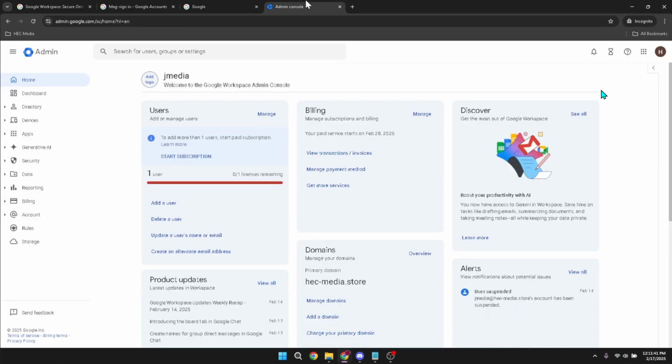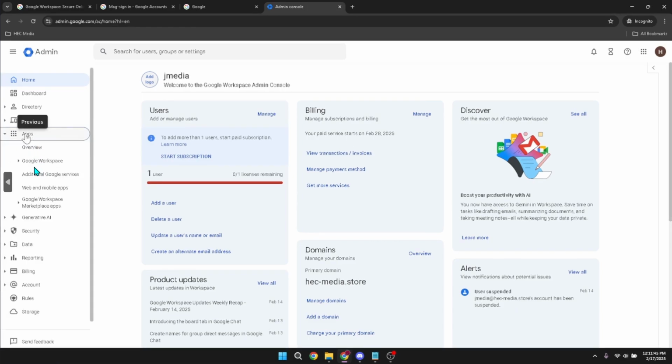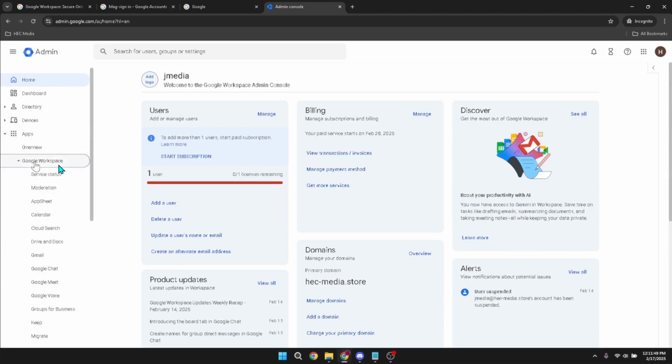Inside the admin console, navigate to the Apps section. This area manages all Google services attached to your domain, including Gmail, Calendar, Drive, and more. Click on Apps and then select Google Workspace from the expanded list. This will display detailed configuration options for each service within the suite.